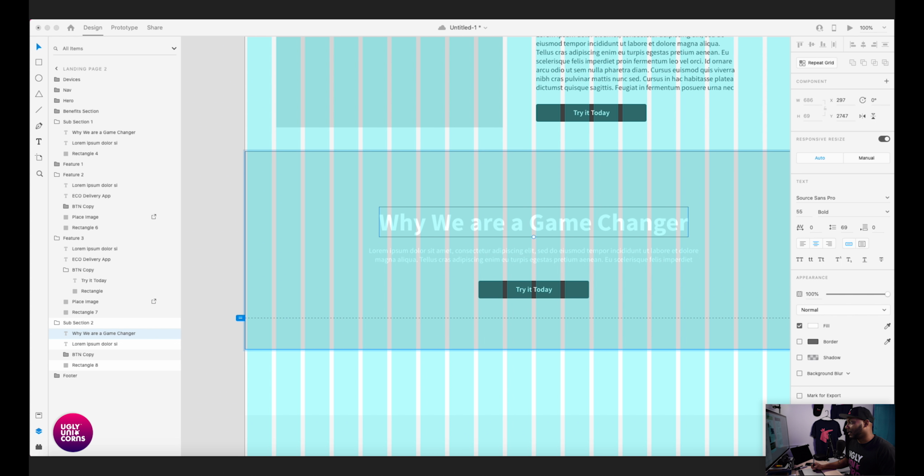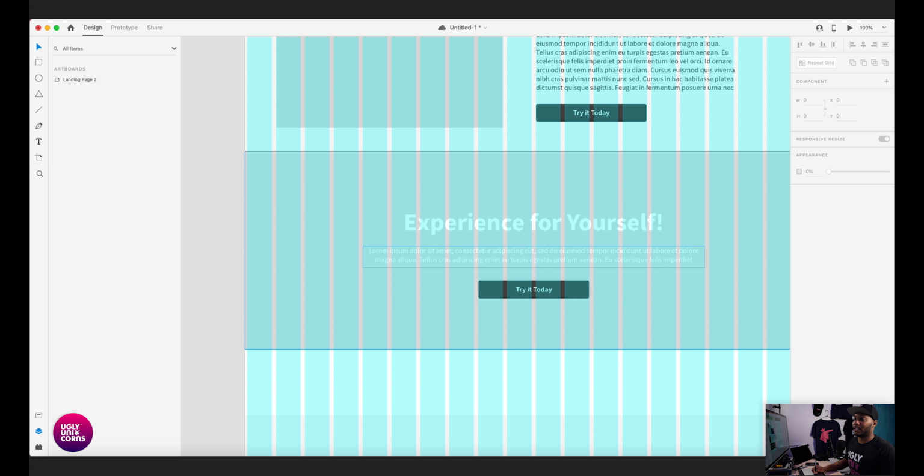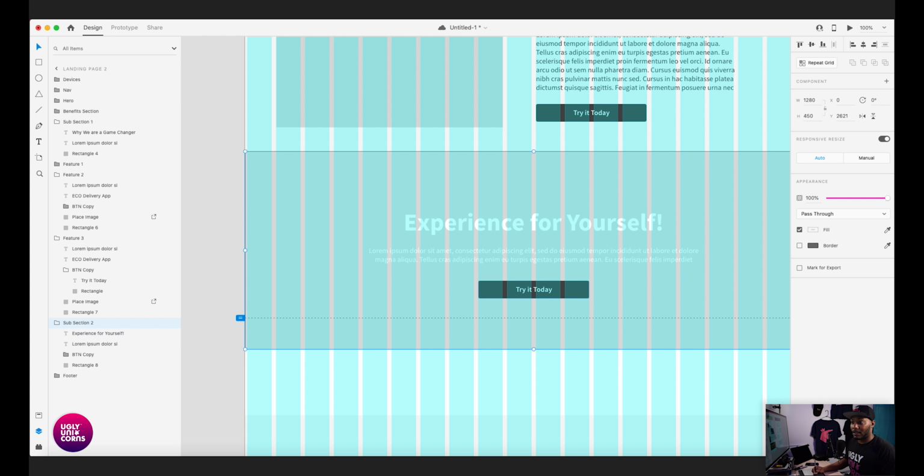So we want to type in this. We're going to copy and paste this. Experience for yourself. Lower image of text can stay the same. And we want to make sure that everything looks all good. So how many pixels away is this one here? We're going to look over here real quick. We're going to do 25 pixels away.